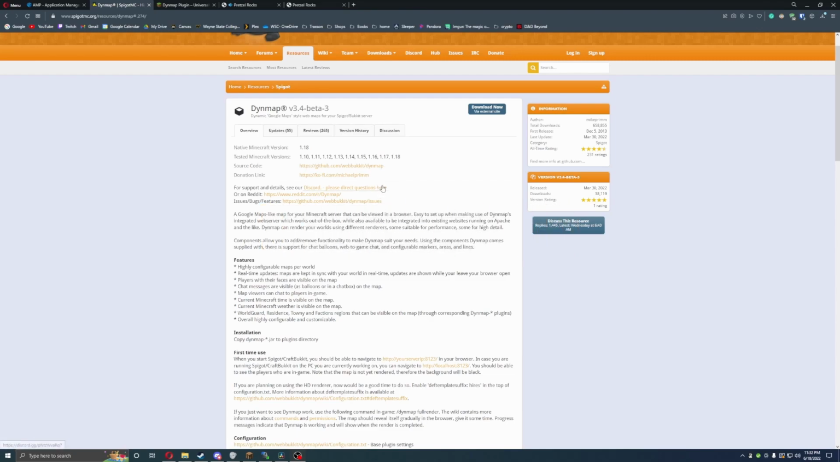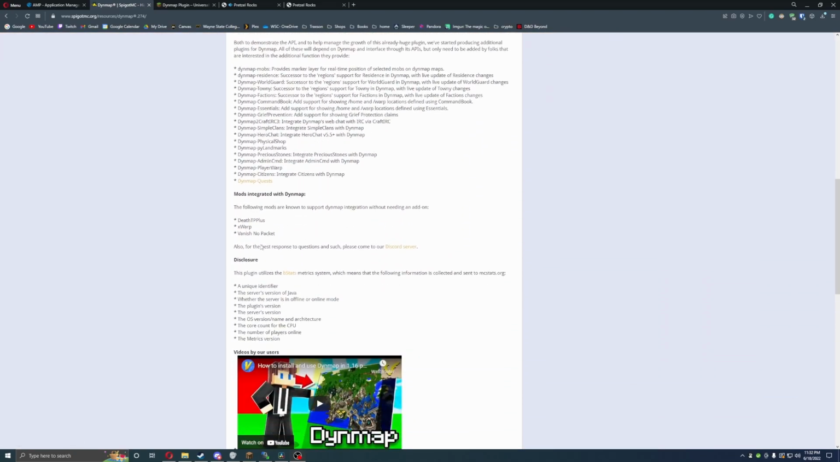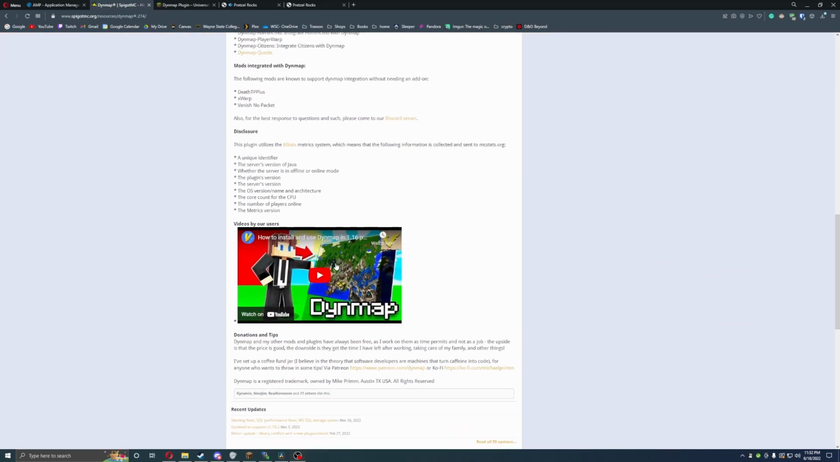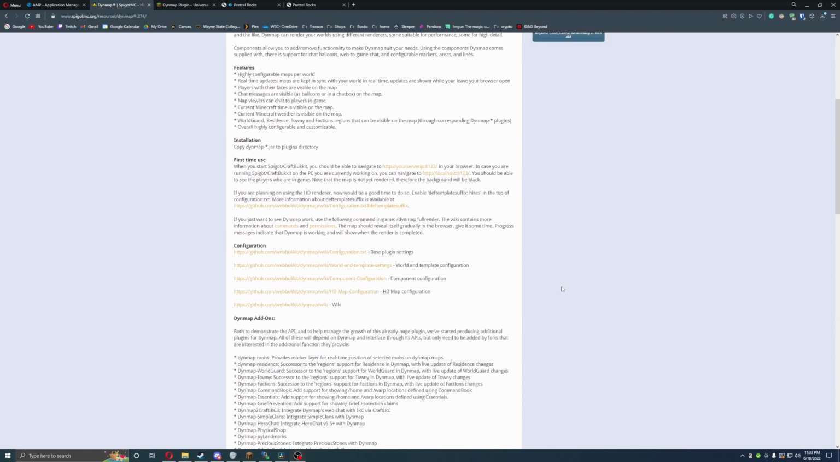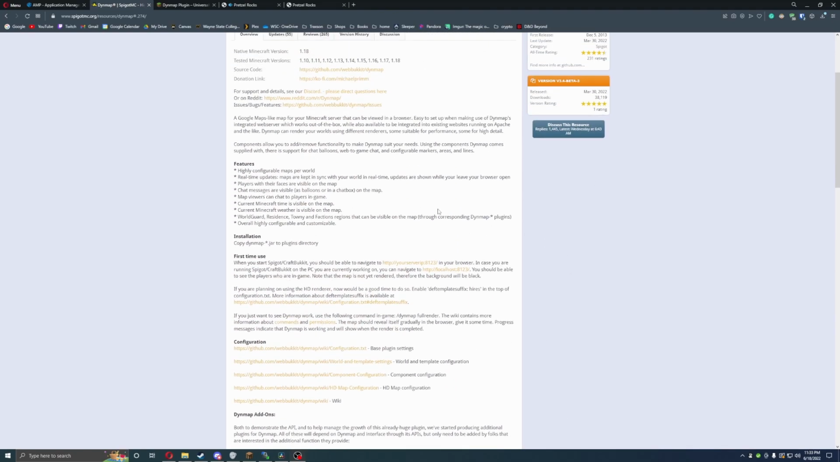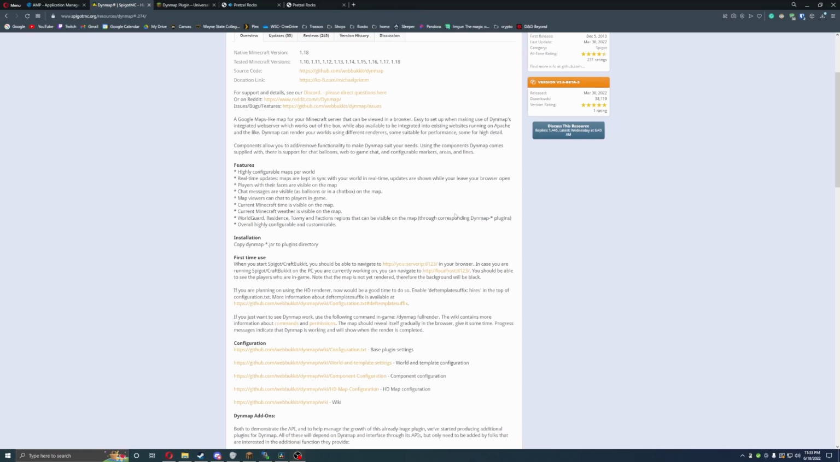This is a server plugin for survival worlds or creative worlds or whatever you want to do. It also integrates with other plugins like GriefPrevention and PlotSquared, so it will allow you to see all the land, or factions as well. But anyway, let's get started.